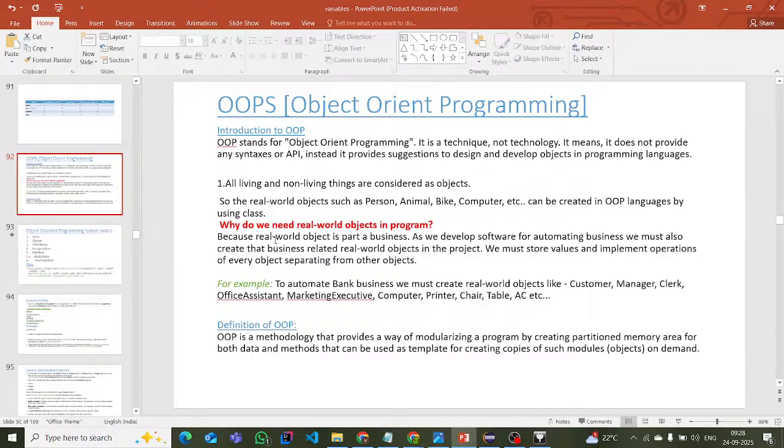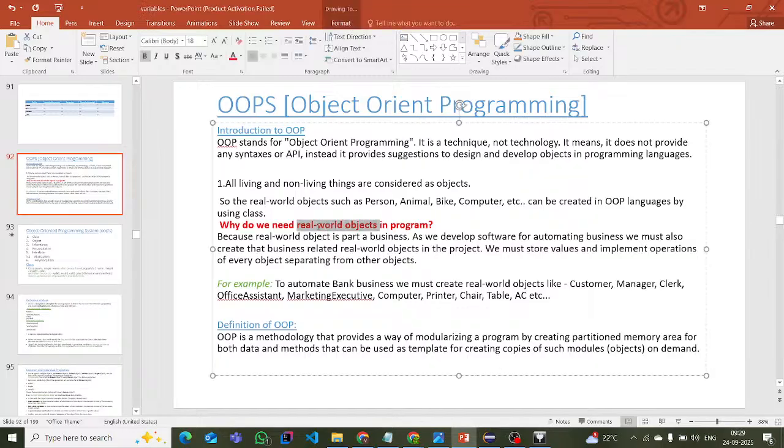Why? Because real world objects are a part of business. As we develop software for automating business, we must also create the business related real world objects in our project. We must store values and implement the operations of every object separately from the other objects. This is the answer for why in a Java program we consider real world objects.